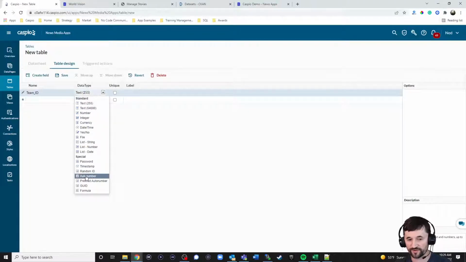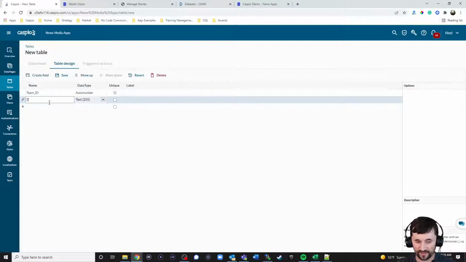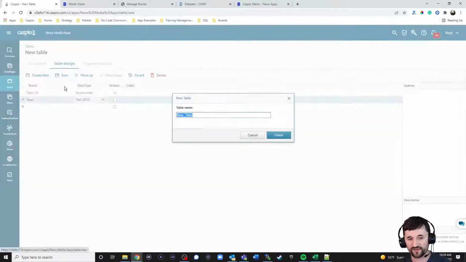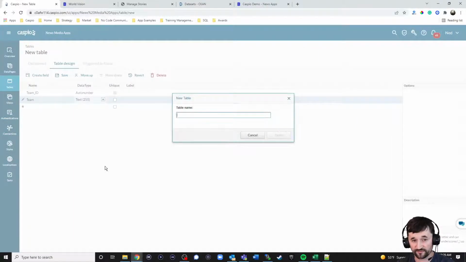Let's just have auto number as the unique ID and team. Save that table and let's call it sports. Actually, we're going to do NMA, which is news media apps. I always like to use the same prefix.